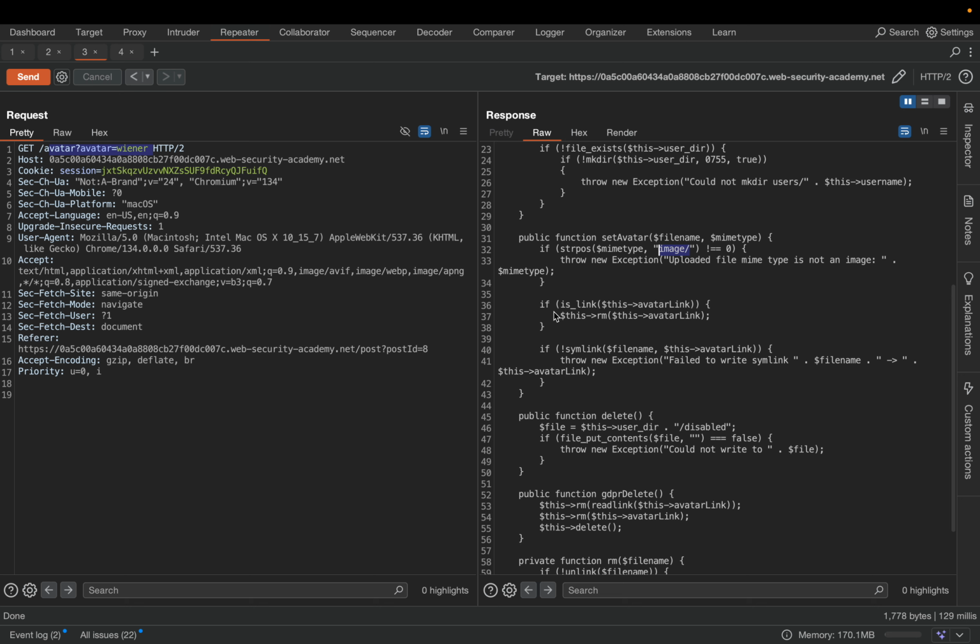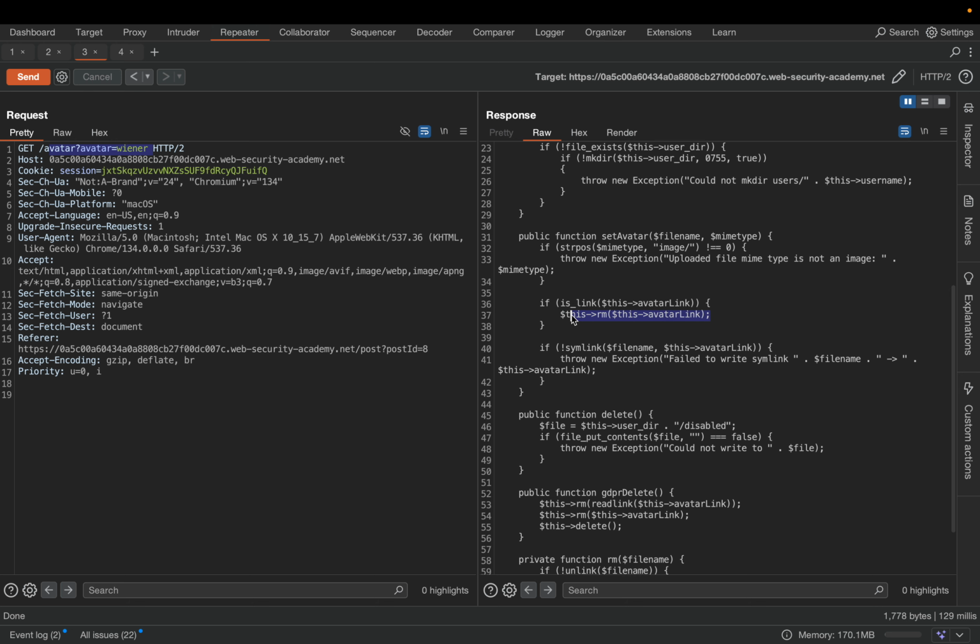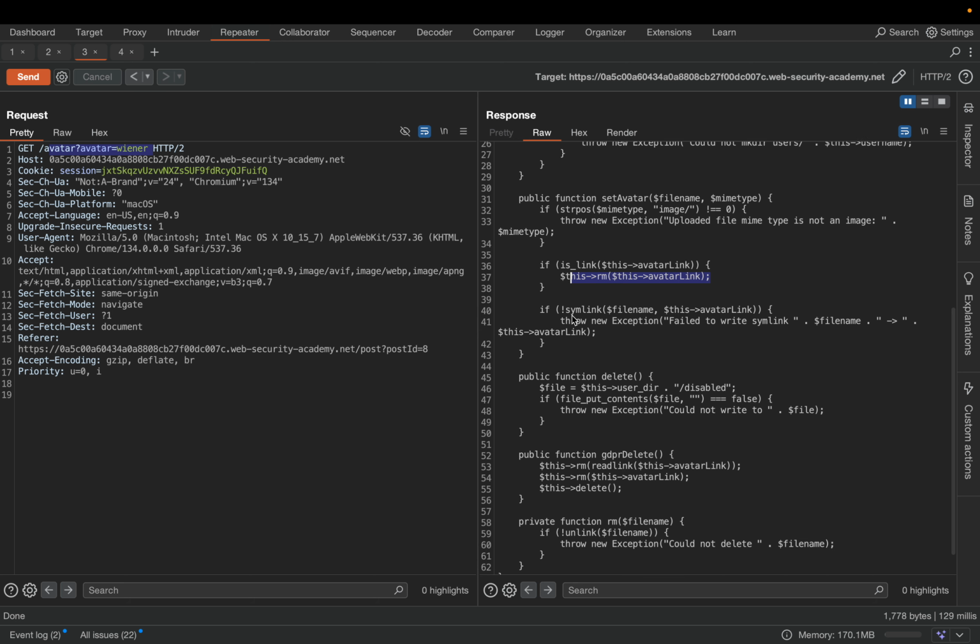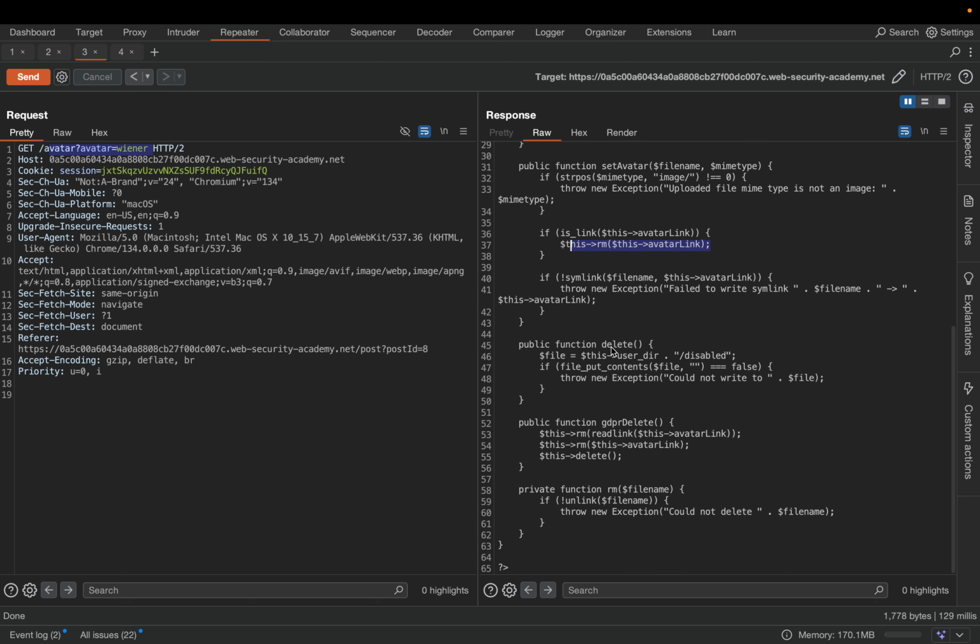And then here is link, avatar link, so if there was another avatar, I'll link it, and public function delete. So what is this one doing? File this user delete. Okay, if this user, okay, couldn't write file.